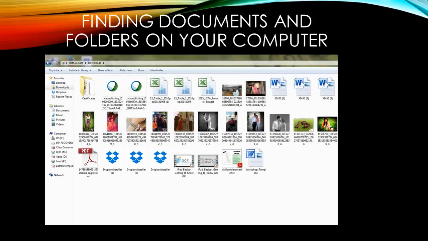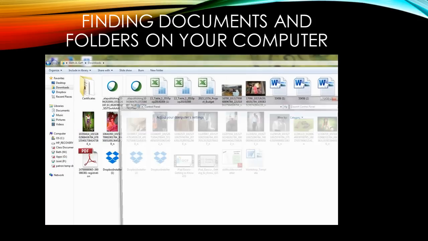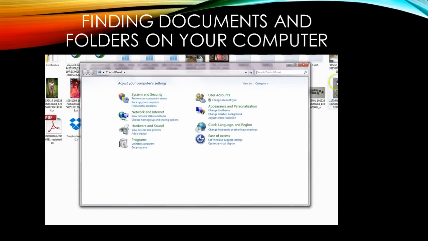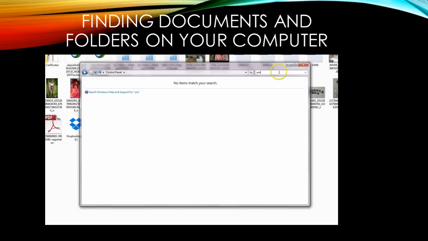Now let's say that I want to get into the control panel. You can clearly see that my control panel allows for searching as well. So if I want to uninstall a program, it pulls it right up for me. So a lot of people don't realize that everything in your computer is searchable.